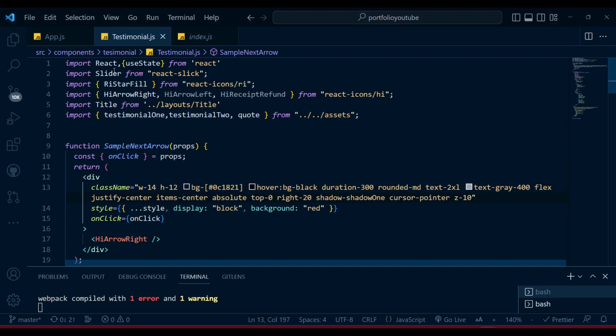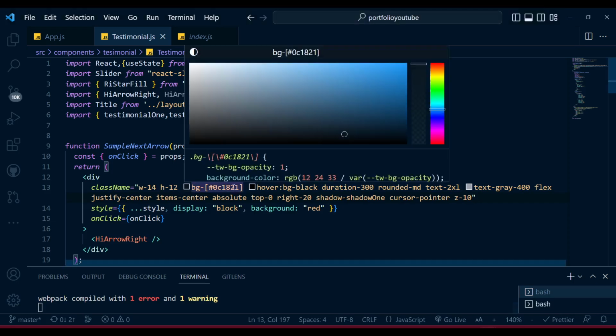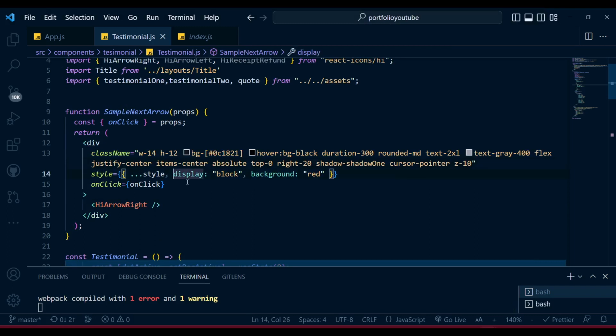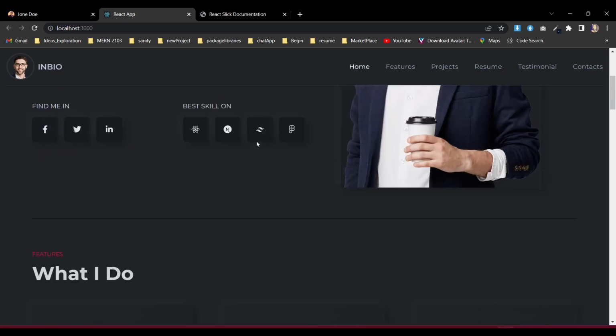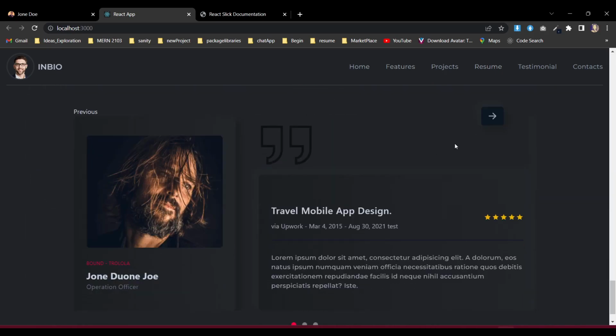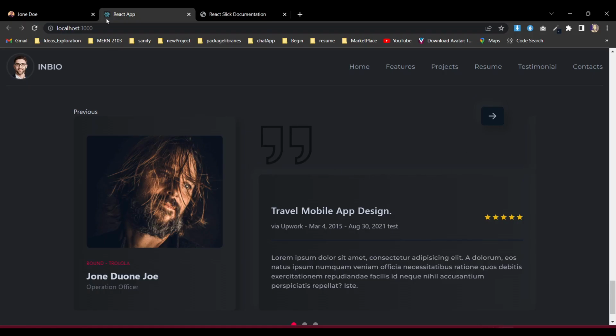Okay, then remember, it's not inside, I think the style is testimonial. Style is not defined. I think we removed something. Oh yeah, I think we need to remove that style, which we are not going to use from there. We create our custom style. You can see, yeah, that is the first one here. So flex justify absolute, right, will be 20. I think that is our next one.